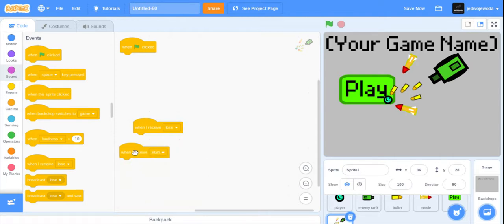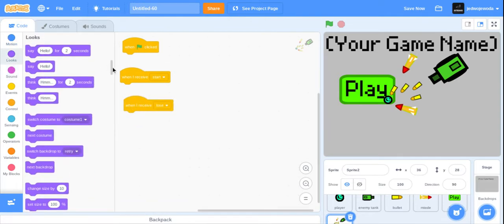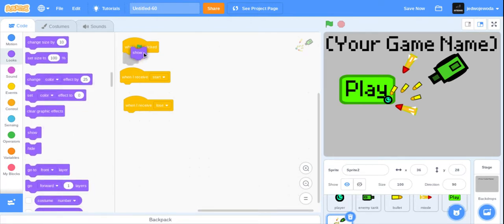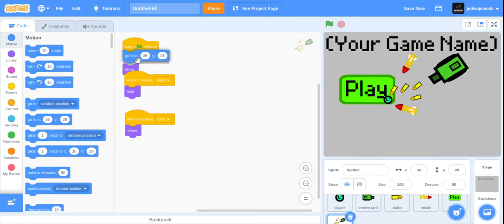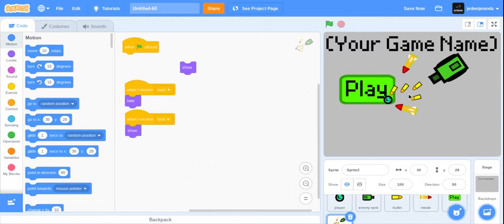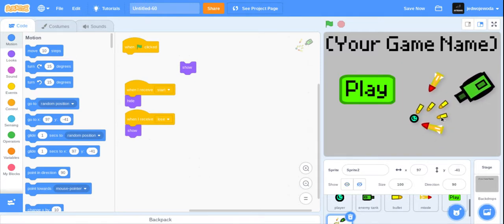So put this in: when flag clicked, when I receive start, when I receive lose. Wherever you want, go to looks. It's just a case of hide and show. So show, and then when I receive start, hide, when I receive lose, show. And we want him to go to where we want. So now we go like this.